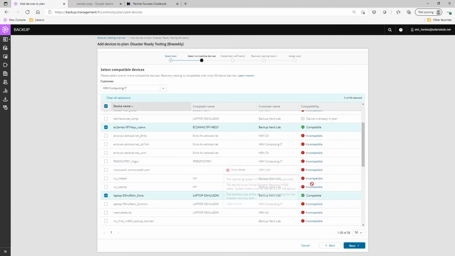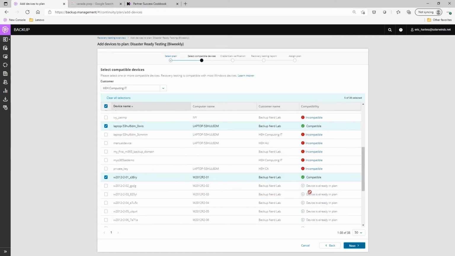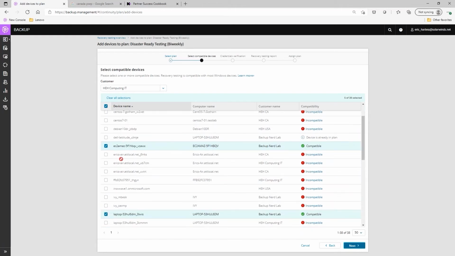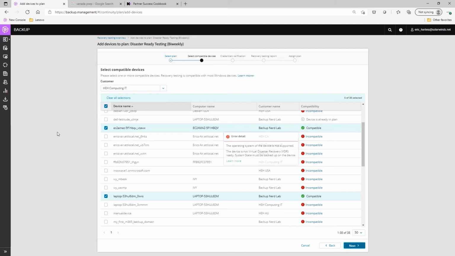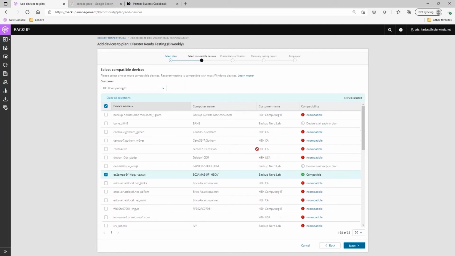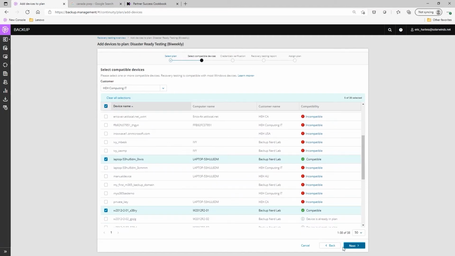So I've got some devices in here that are obviously not compatible, depending on the OS or the configuration. I've got others that already are turned on, so therefore we don't have to worry about them. And I've got some that are compatible that it automatically checked for me, so we're going to add those into my environment. So a handful of those. This device is already in plan, so on and so forth.